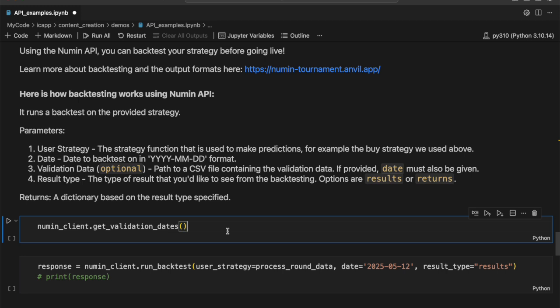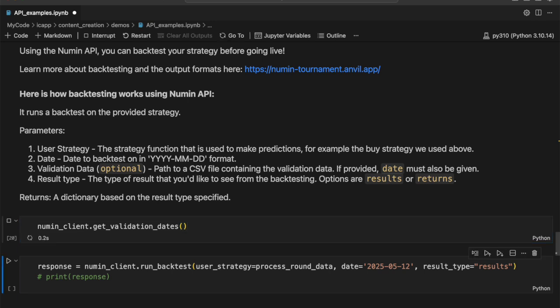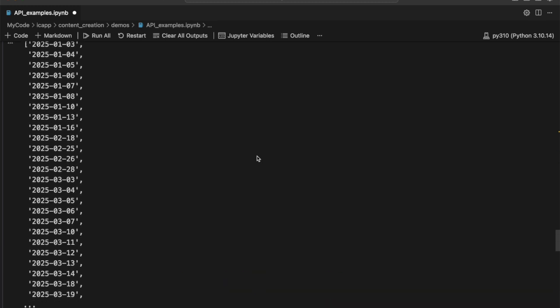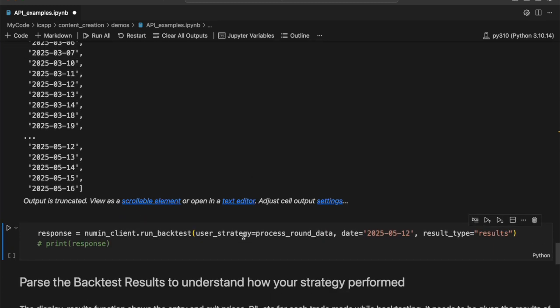Now we turn to backtesting. Backtesting in algorithmic trading is the process of testing a strategy using historical data to see how it would have performed. It helps traders evaluate effectiveness before risking real money. Using the NUMIN API, you can backtest your strategy before going live. Validation dates. Use the Get Validation Dates function to obtain a list of dates for which validation data is available. This is helpful for planning backtesting.